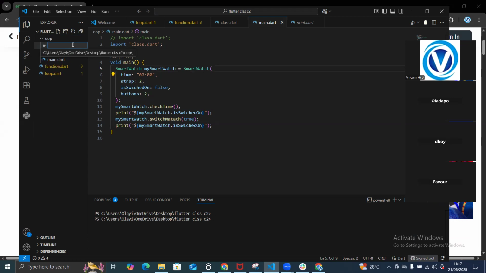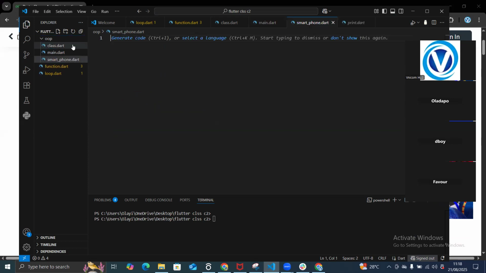So in this case, let's say we want to create phone as an object. See how I named my class, I mean file name. You can name it phone.dat like this. But what if it is a two words name? Let's say we want to create smartphone. We can say smart underscore phone, right? And when we press enter, we have a new file.